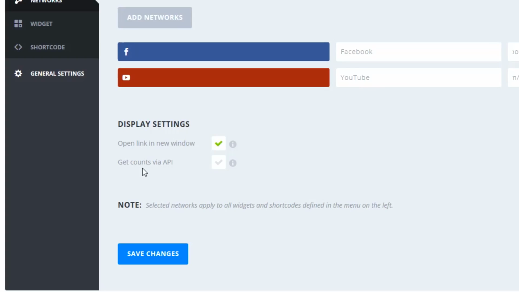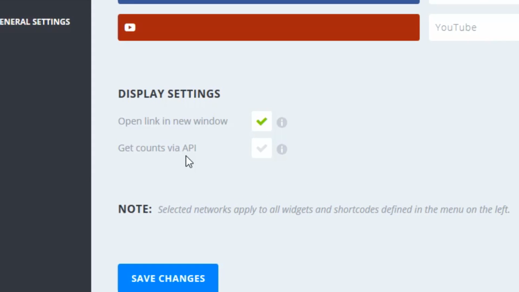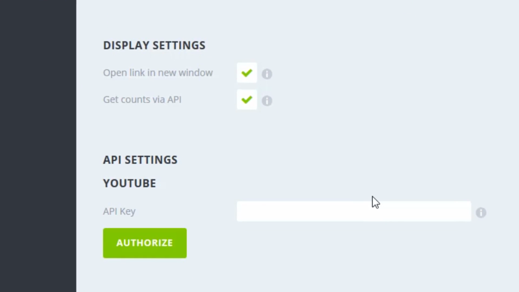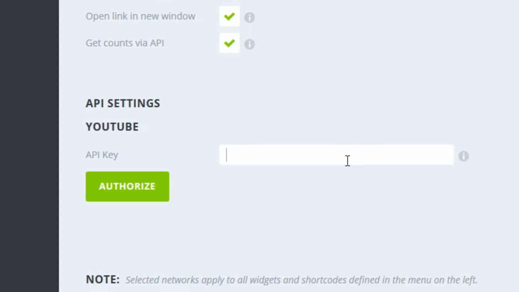Next, we may want to get counts via an API. Now we already have it in Facebook. I've showed you how to do that at the beginning using general settings. So that's not an issue. But if we want to have, say for instance, YouTube, what we can do is get counts via API. So what you would need to do is get yourself an API for YouTube. I won't be showing you how to do that for each of them.